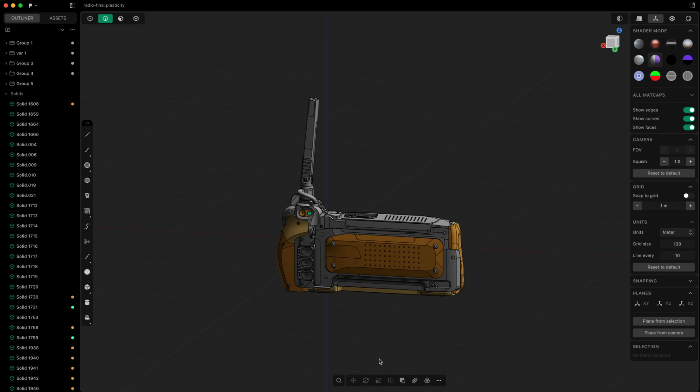There are a ton of minor enhancements, so we won't be able to go through everything, but we'll go through the things that are most important to you and your modeling experience. So let's just get started.